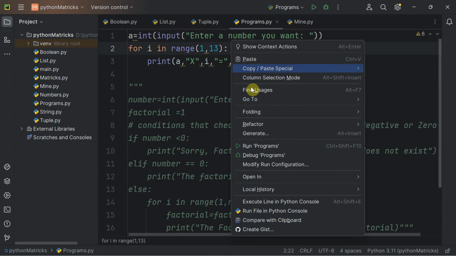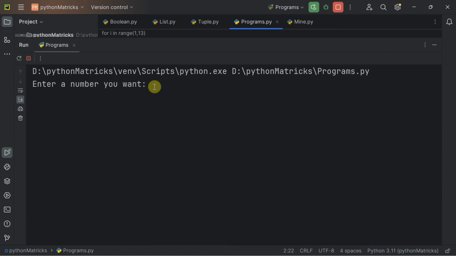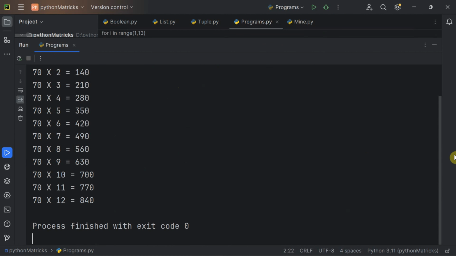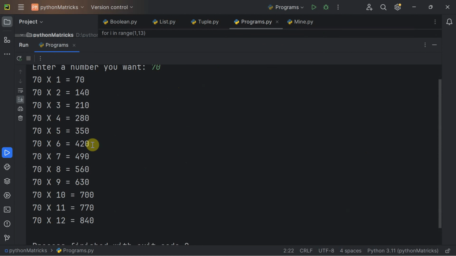You can also put any number that you want. You can put here 70. You see it displays the multiplication table of 70.